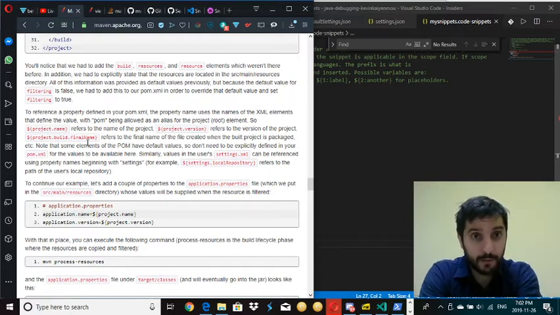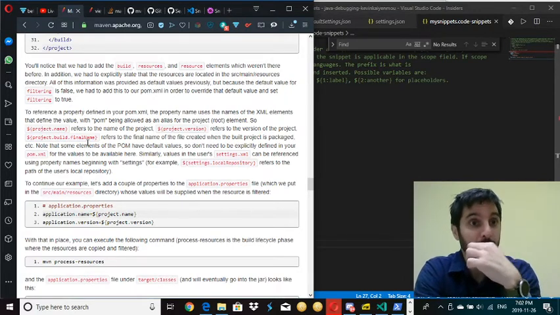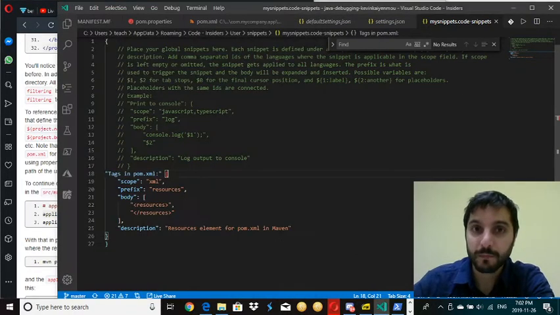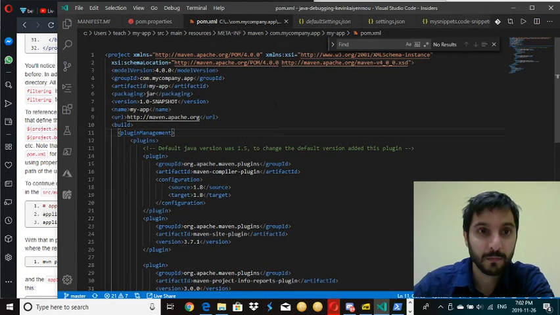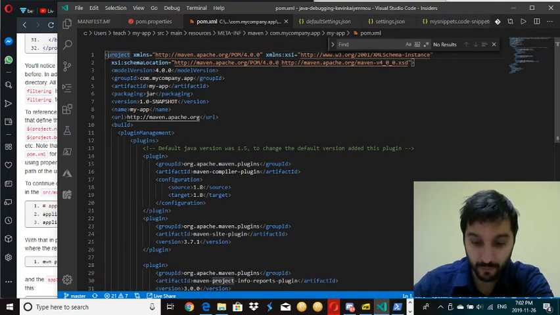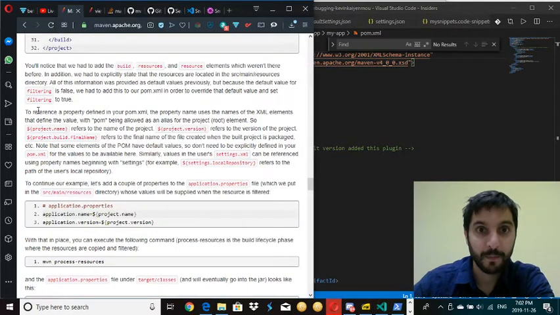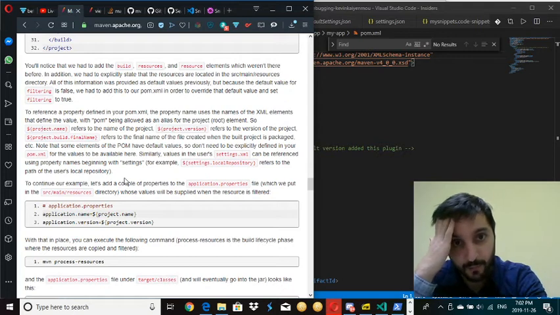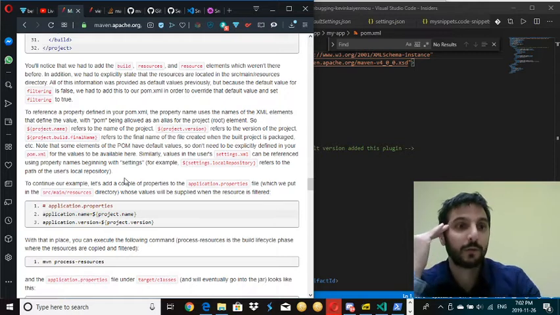To reference a property defined in your pom.xml, the property name uses the names of the XML elements that define the value, with the POM being allowed as an alias for the project. It was previously false. We had to add this element to a POM in order for the project to override the default and set filtering to true. Let's take a look. So this one. This is the root most.